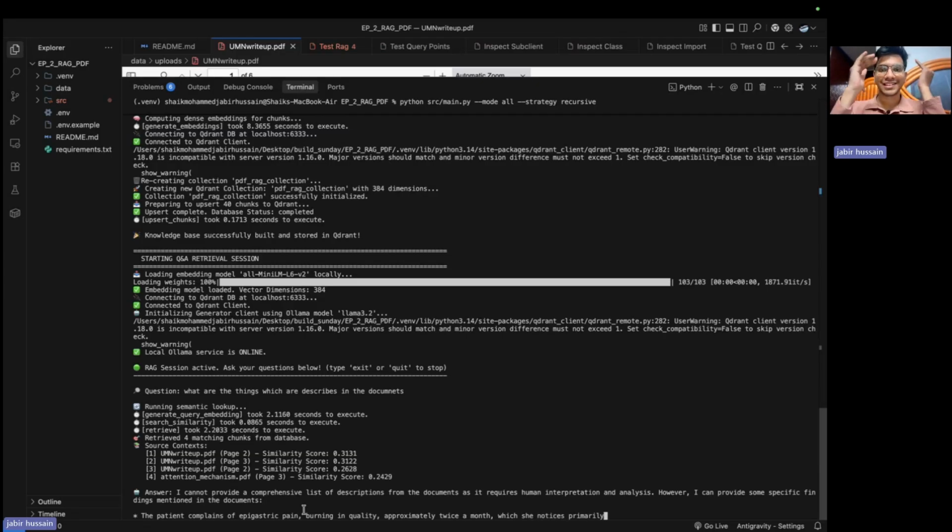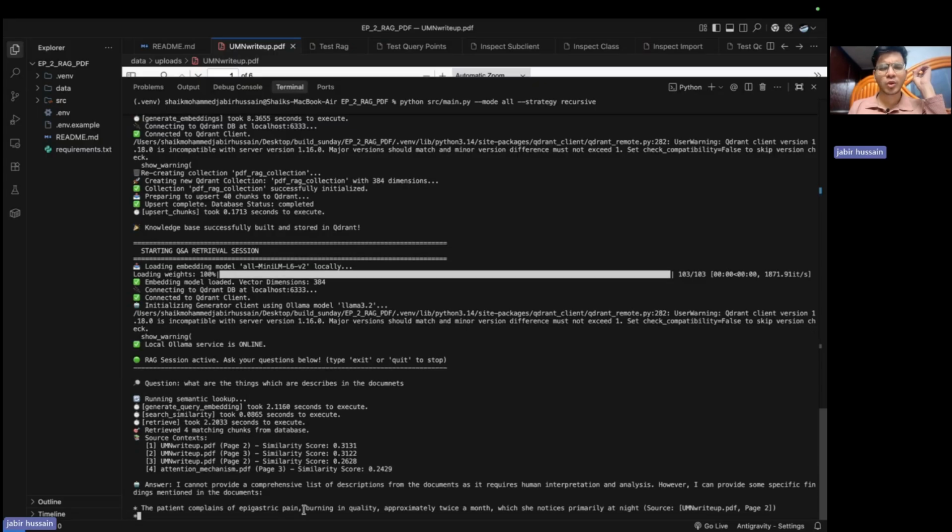The reason you have seen the cuts is that it took me a lot of time to run the application because my system has become really slow. There's no storage at all. You can see it is giving all the patient's burning sensation twice a month and all these things, which it has observed exactly. It is also telling which page, which sentence and all that. So this is the advantage of RAG.